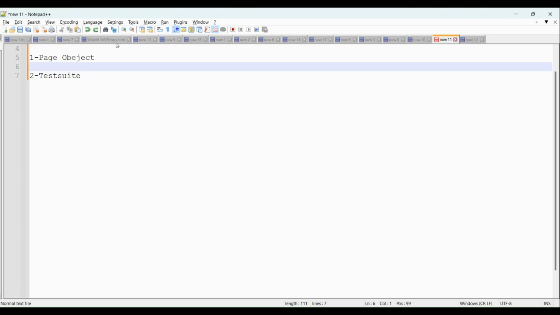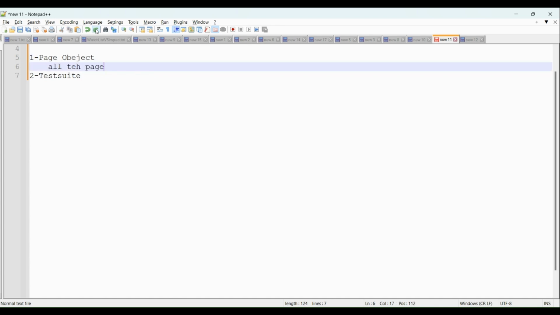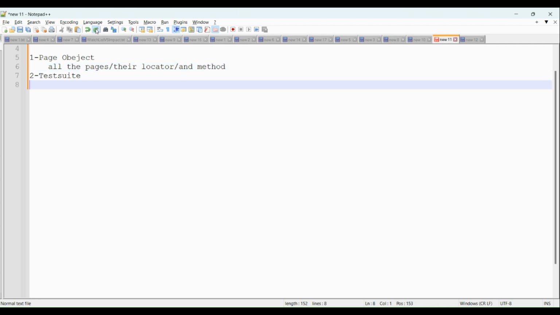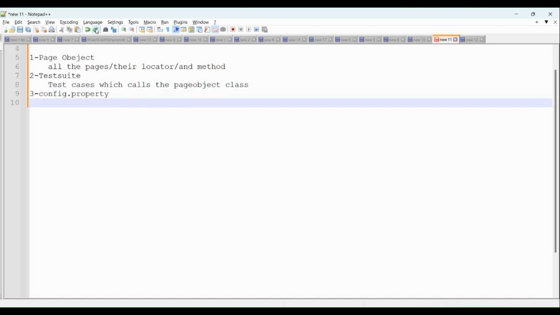So let me summarize each and everything. Right now what we have in our framework is page object. One package is page object, one package is test suite. So this page object will contain all the pages and their locator and method. This test suite will contain test cases which call the page object classes.